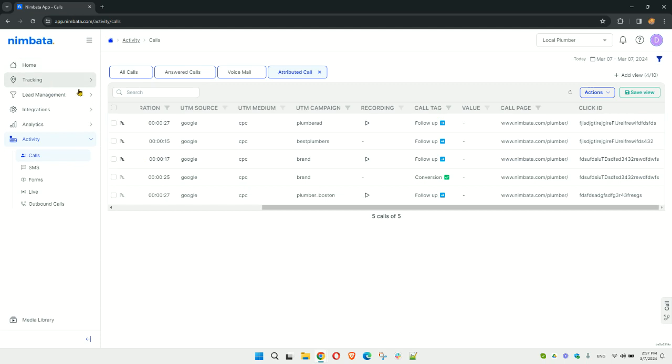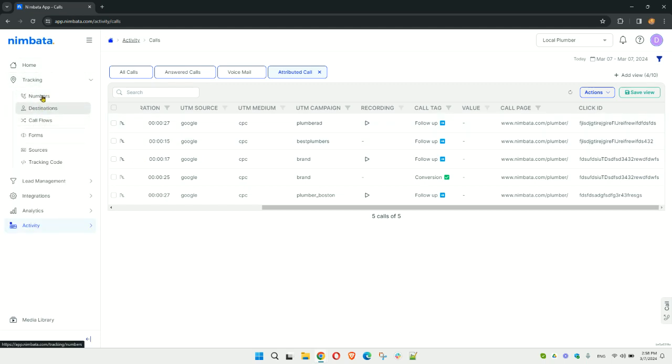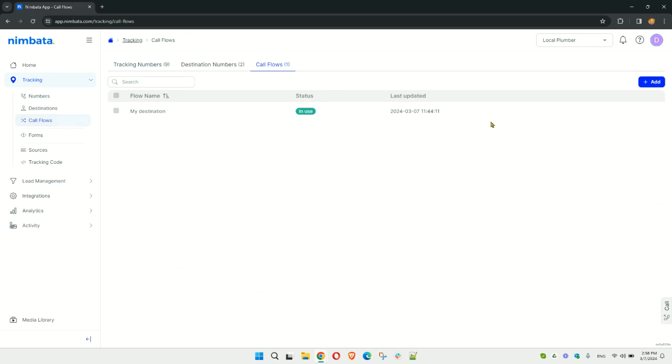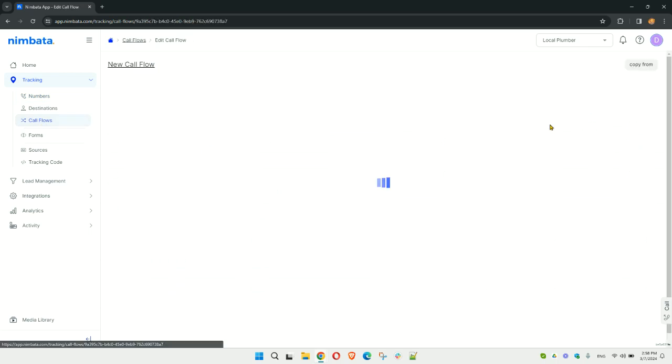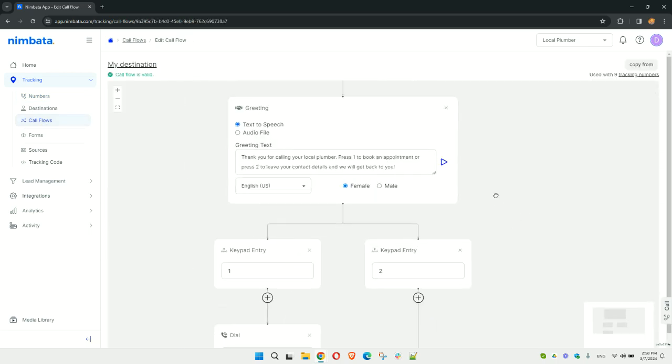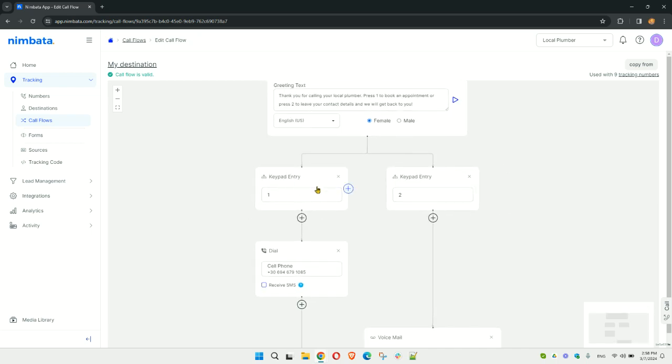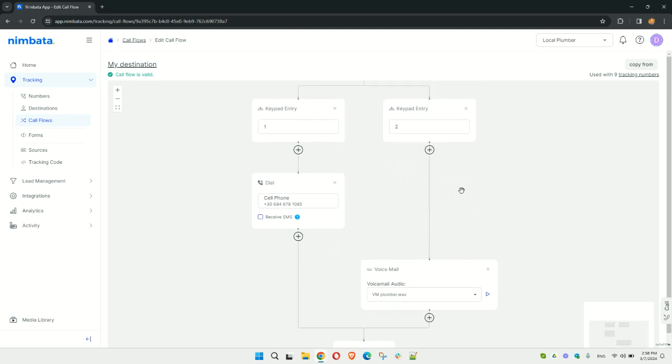And let me walk you through how Nimbata did this. So by acquiring tracking numbers, you assign them to what we call a call flow. So you see here that I have a pool of 2 numbers, and they are assigned to this call flow, which is called my destination. The call flow has been set up in a way where the customer listens to a greeting, and then if they want to book an appointment instantly, they press on 1 and they connect with my number. But if they want to leave a message, they press 2 and then they connect to the voicemail.